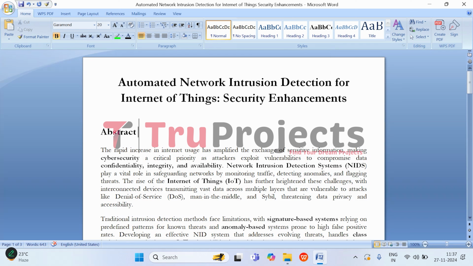As we all know, the internet has become an integral part of our lives, and with that, the amount of sensitive information being exchanged has increased significantly. This is where cybersecurity becomes a major concern. Hackers and attackers are constantly finding ways to exploit weaknesses in systems to access your private data, which is why ensuring confidentiality, integrity, and availability of the data is so important.